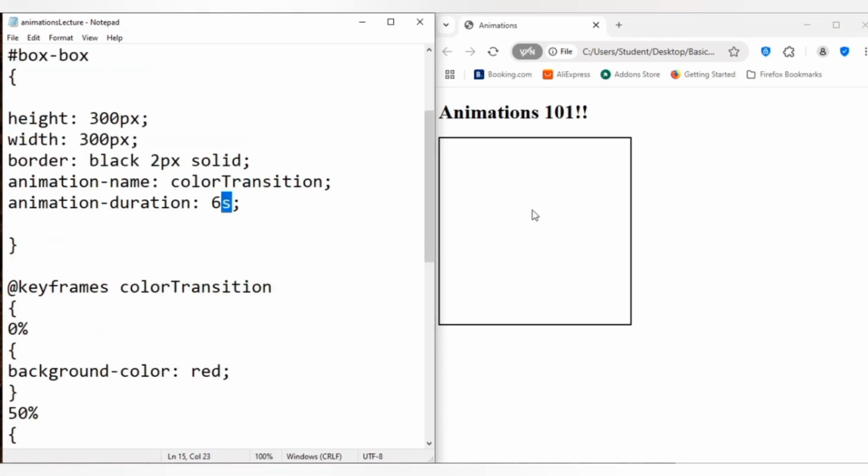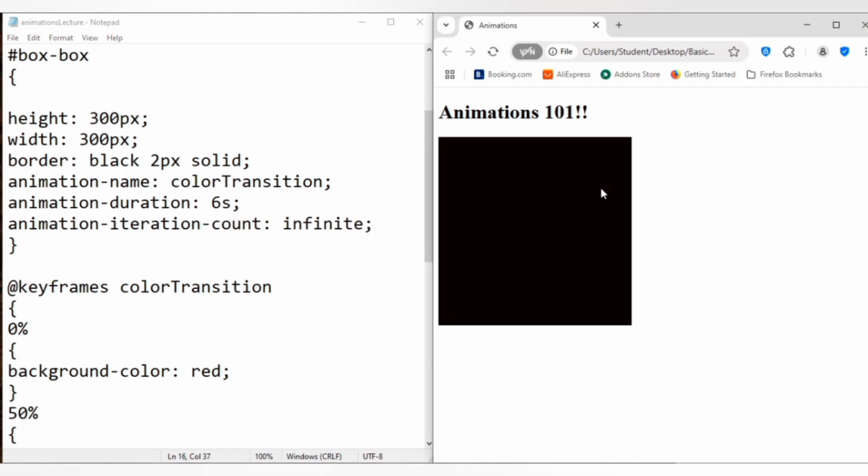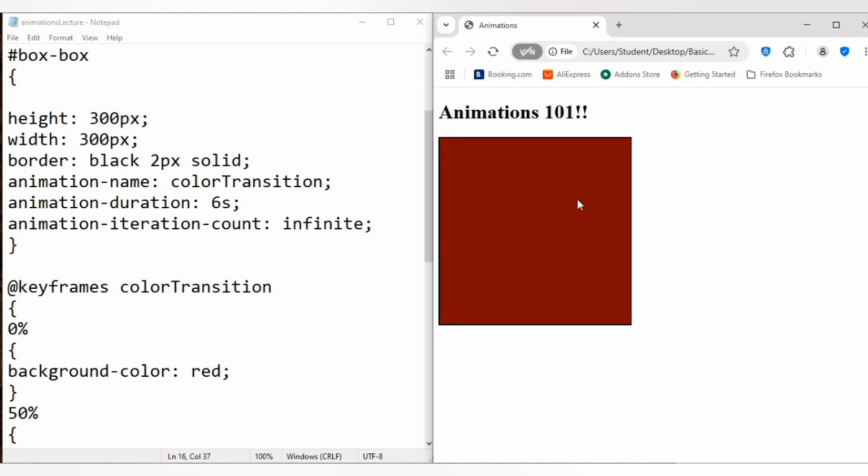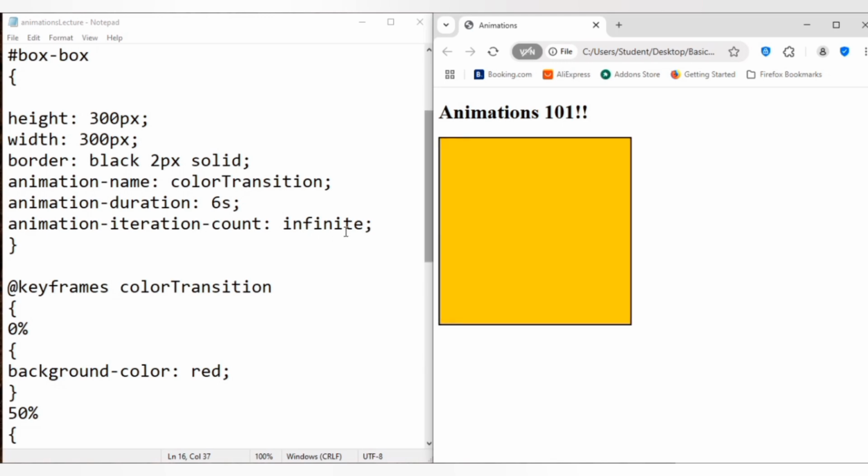You notice that the animation here has ceased. We can always make the animation repeat. To make the animation repeat non-stop, we have to use this property called animation-iteration-count. And here we can specify infinite, and let's just see what happens. So now in a duration of 6 seconds, it should not just stop, it should go back to red again. It'll go back to black again, and then go back to gold again, infinitely.